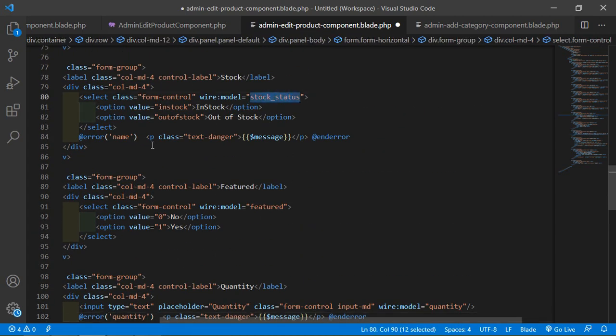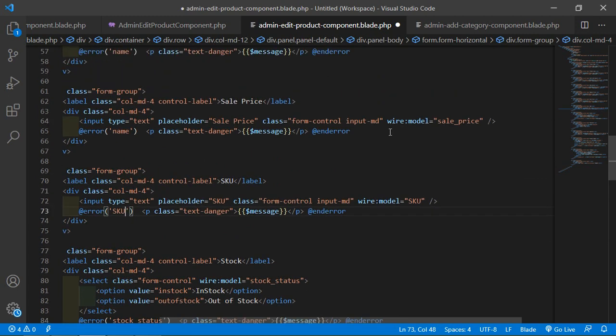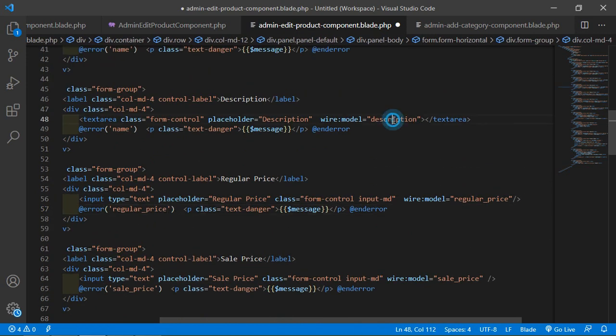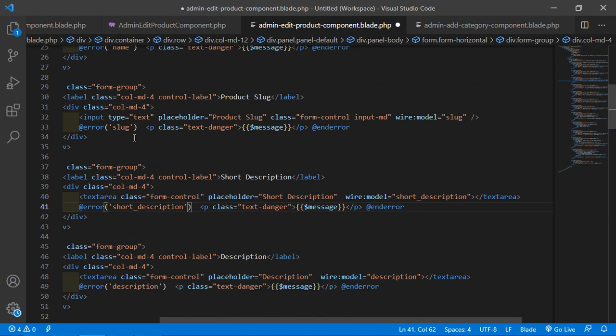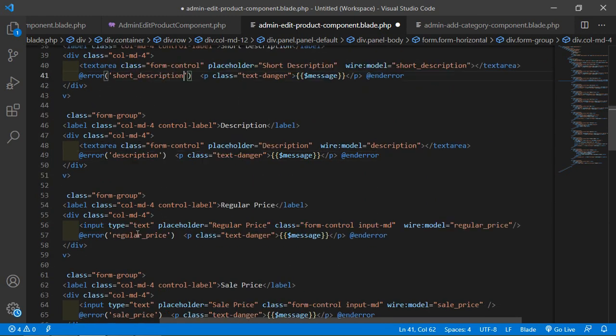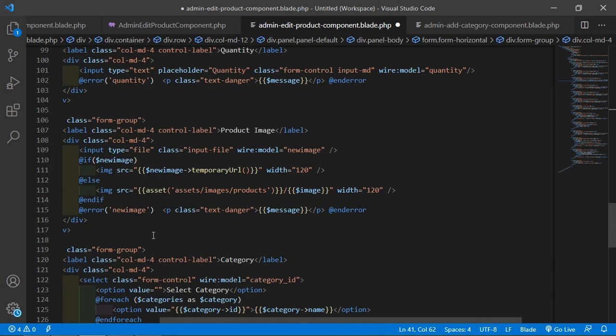Stock status, SKU, sale price, regular price, and description, short description. Okay, it's done. Name, slug, short description, all done. All right. So now save this file.